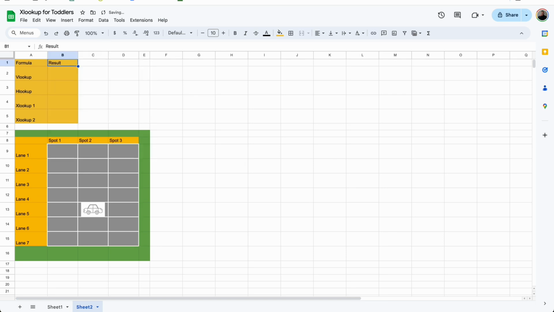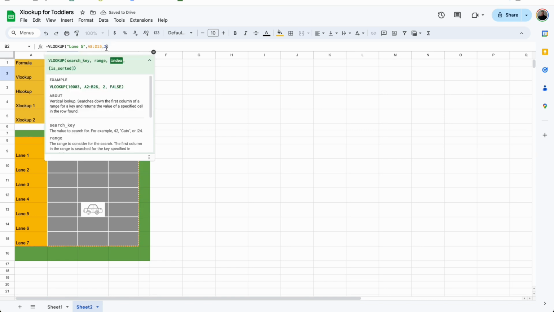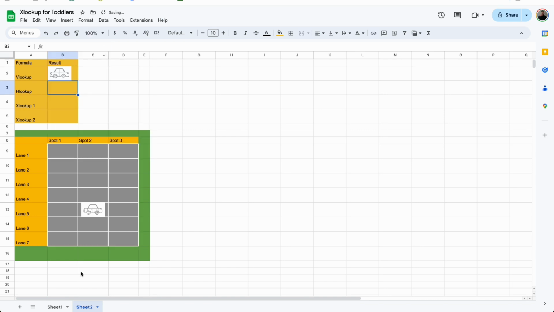Now, if I changed it to 2 for the index instead of 3, you'll see that it's blank, and that's because it's pointing to the wrong cell. Now, VLOOKUP will only work with columns, and the search key has to be present in the first column of the range that you select. So it always needs to be to the left of what we're looking up.